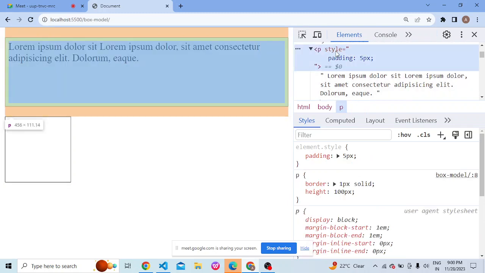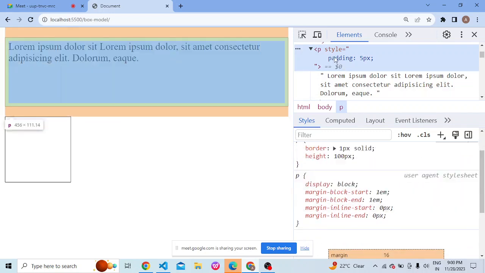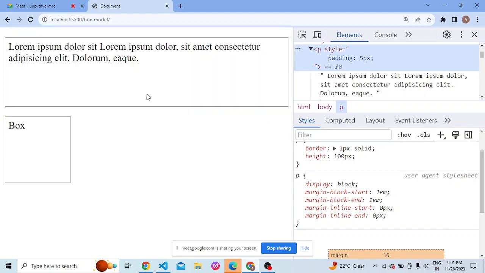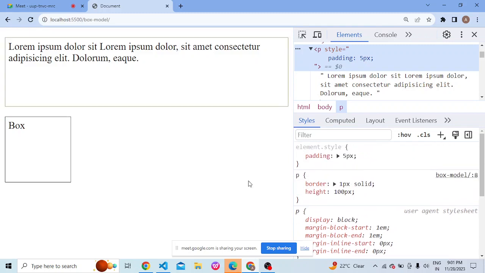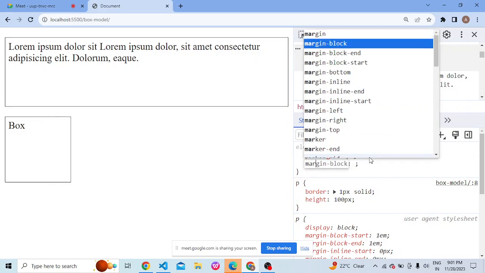Let's say you see the paragraph now. I have not given margin anywhere, but from the user agent style there is already a margin applied. Which side is it applied? Top margin, and you see bottom margin. I don't see it on the left or the right, but it has been applied, and that is the orange color. Because of margin, these two elements are not touching each other.